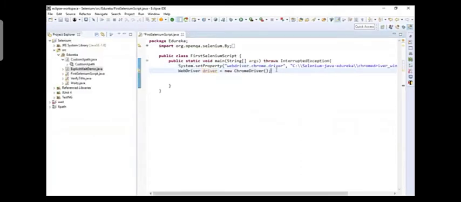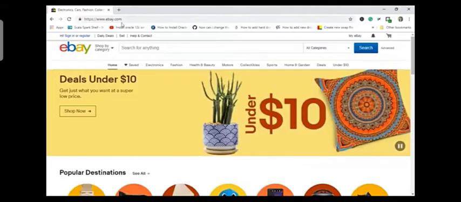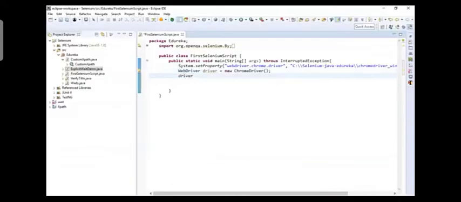Okay. Now I have launched my Chrome driver. So what's next? Now I will use the driver.get method to navigate to ebay.com. Why? Because I'm using the ebay.com website to test it. So I'll copy this, and here I'll give driver.get and paste the eBay URL within double quotes.